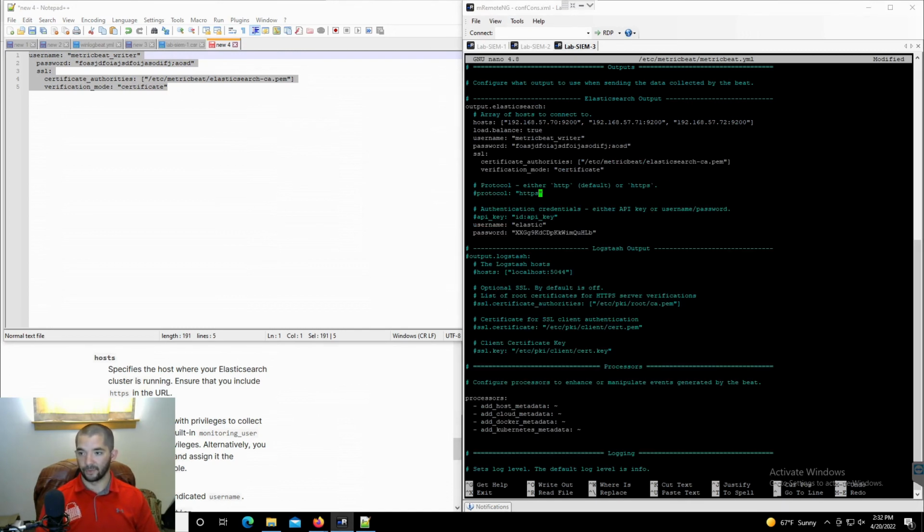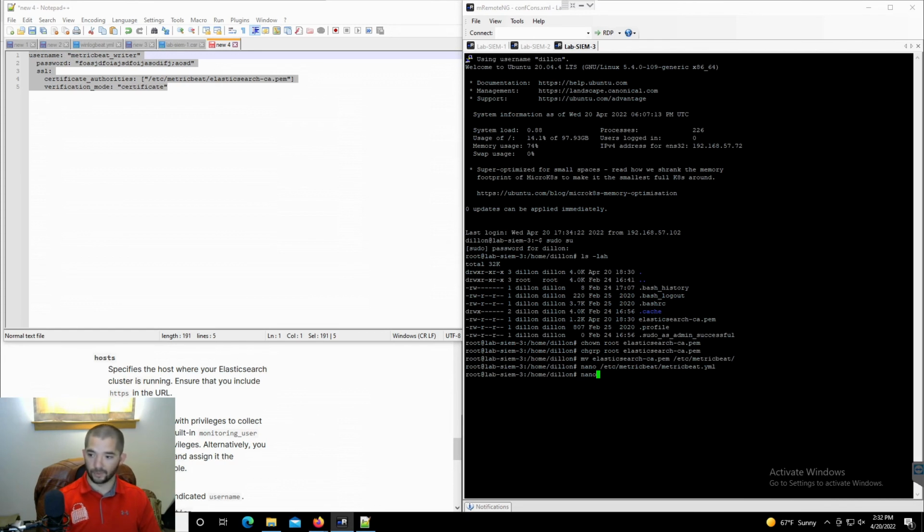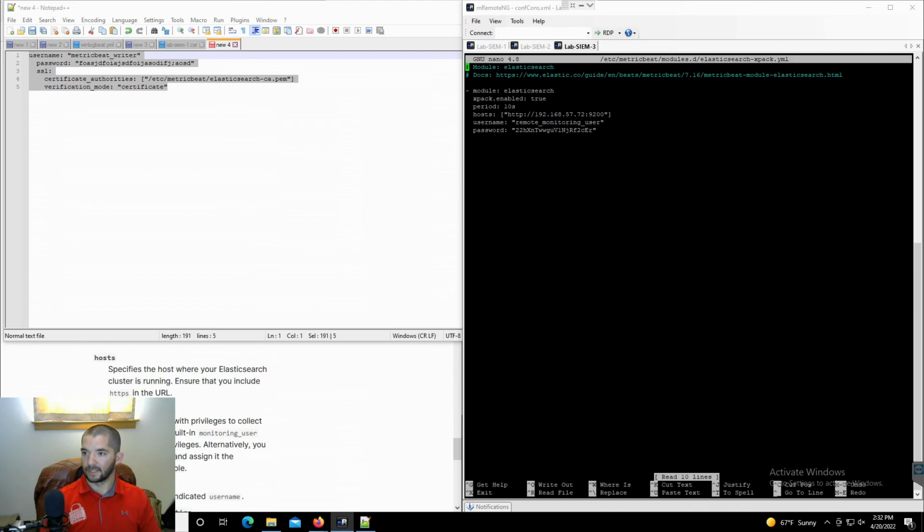So literally all we have to do is come in here and just backspace this HTTPS, and then we're going to control O that, and then exit out of there. And then once again, don't forget to do your module. Same stuff.